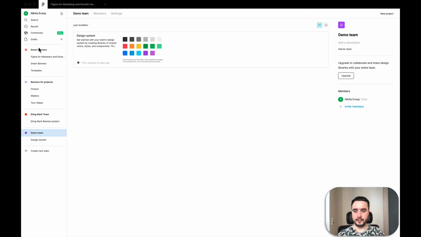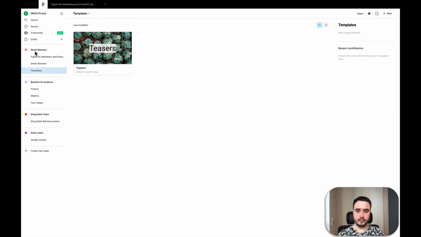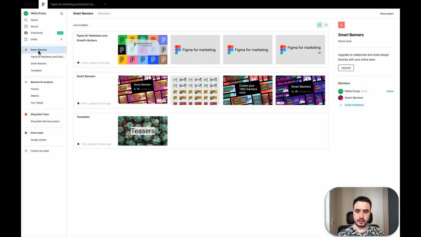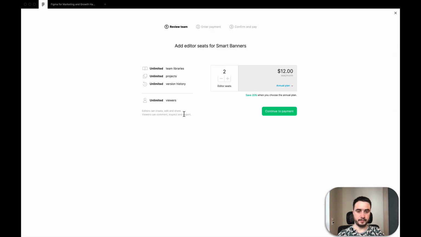Actually, we have a team and we have this button, upgrade. This is shown only if you are at the teams section. So I press this link. I'm at the teams section and I want to upgrade it. I have two options, professional or organization plan. I choose professional, upgrade to professional.